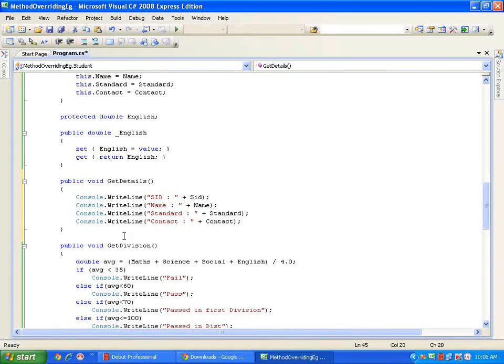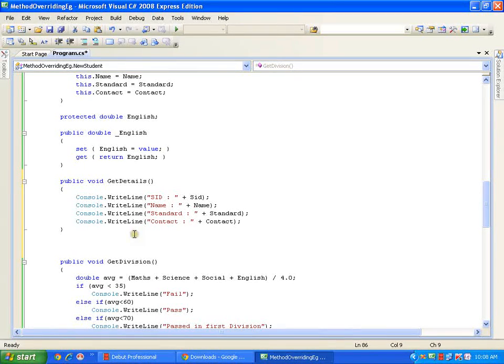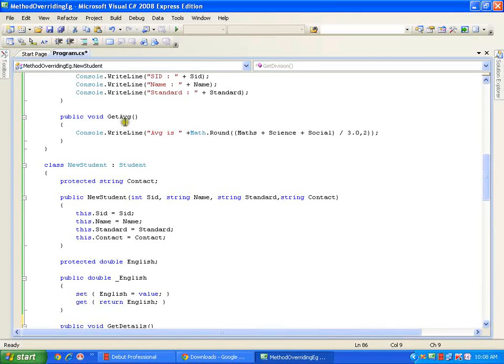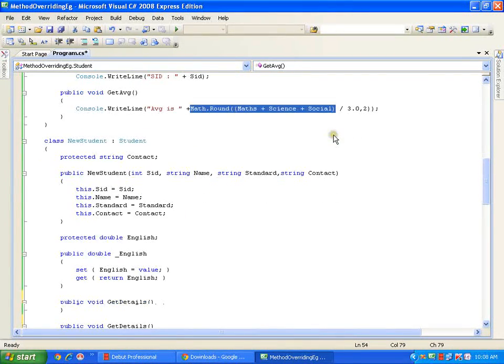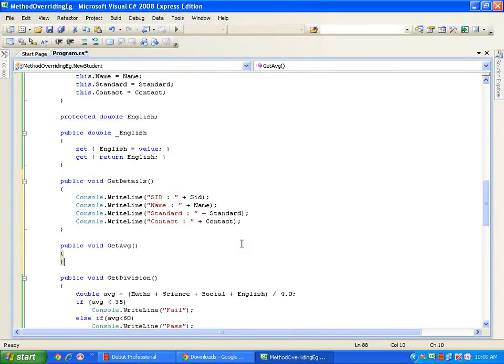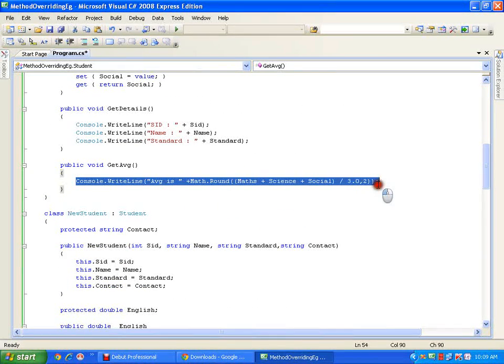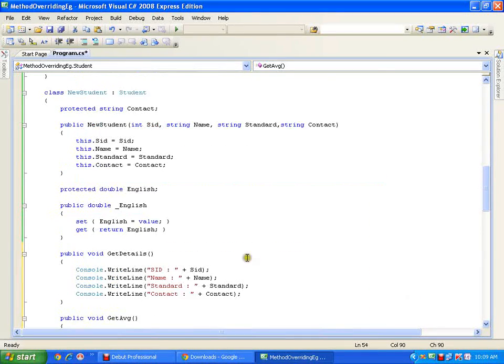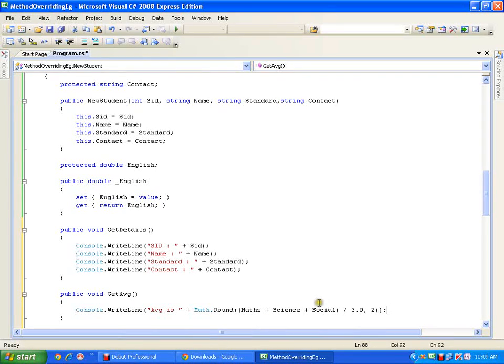Now one more thing that we need to see here: if I am calling the get average method, the get average method is calculating the average of 3 subjects, whereas here what I want, if I say average, it should calculate the average of 4 subjects. So I need to re-implement the same method, public void get average. I will be re-implementing the get average method. That means I am again overriding the get average method. I will just copy this, I will paste it here. Now in this I will say plus English and divide by 4. So I have overridden even the get average method.